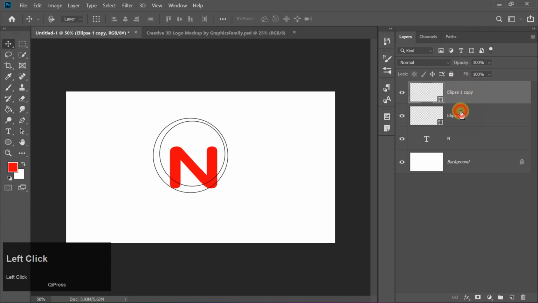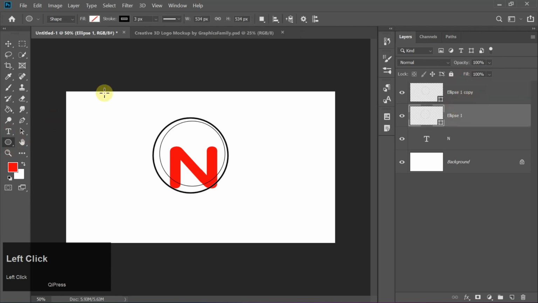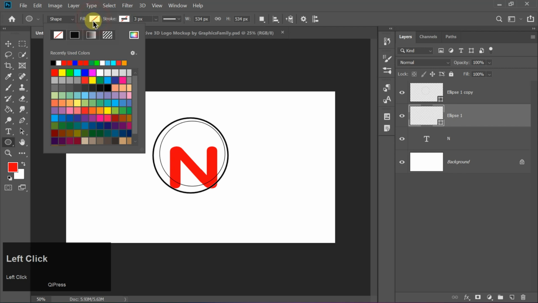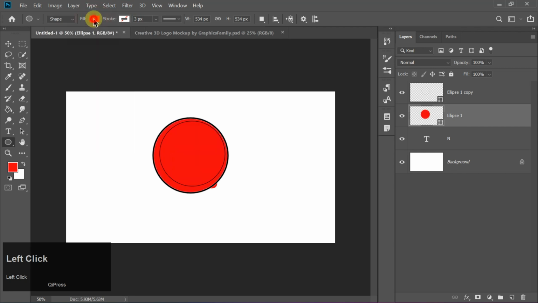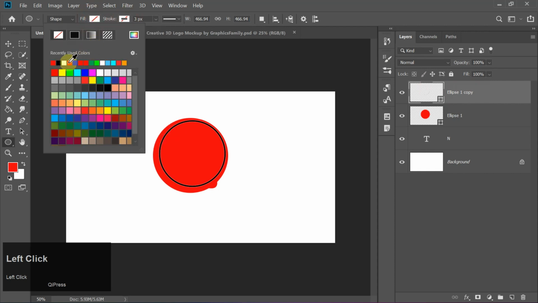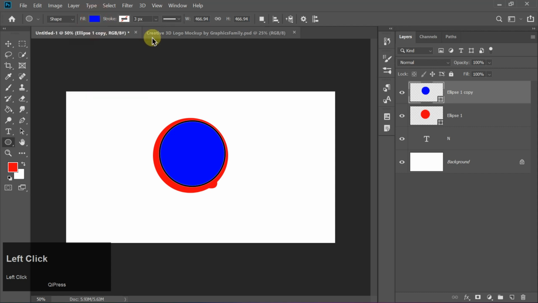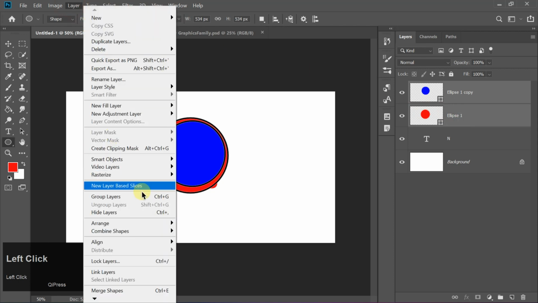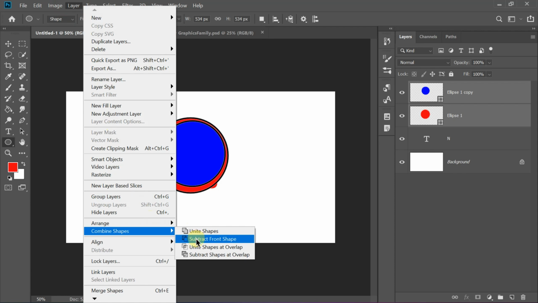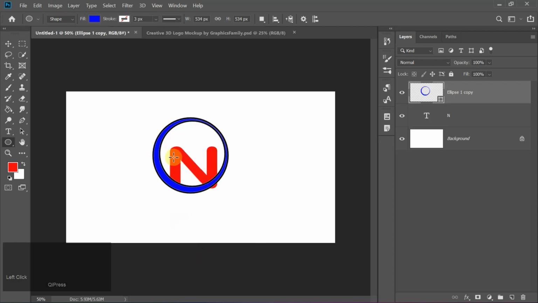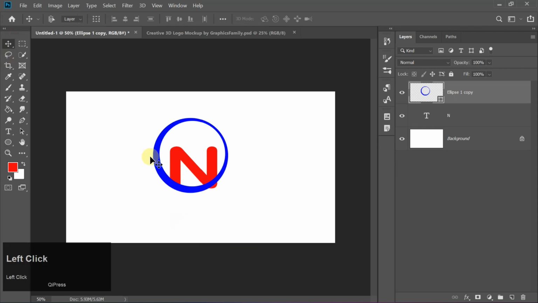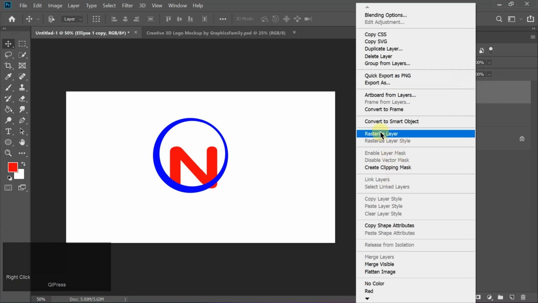It's time to refine our design. First, let's remove the outlines of both circles and fill them with color. Now select both circle layers, go to Layer, Combine Shapes, and choose Subtract Front Shape. This will create a cutout effect inside the letter, making the design look modern and unique. Right-click and rasterize the layer so it's editable for the next step.